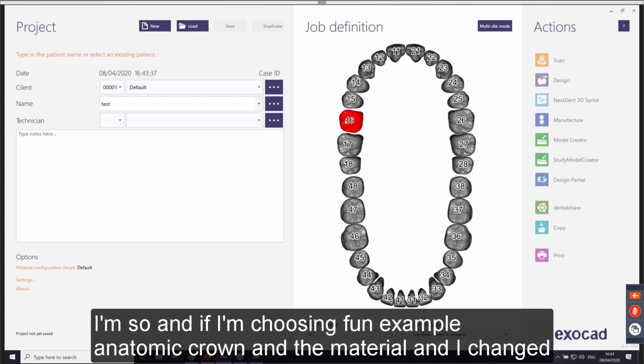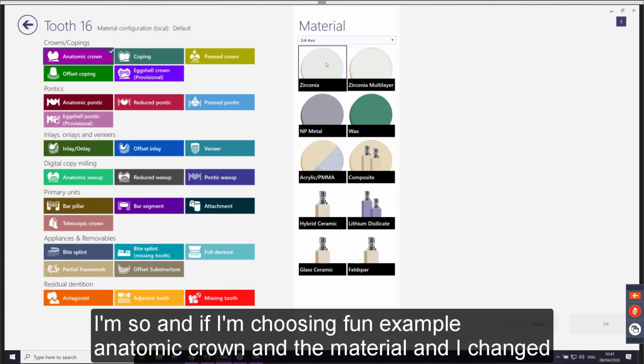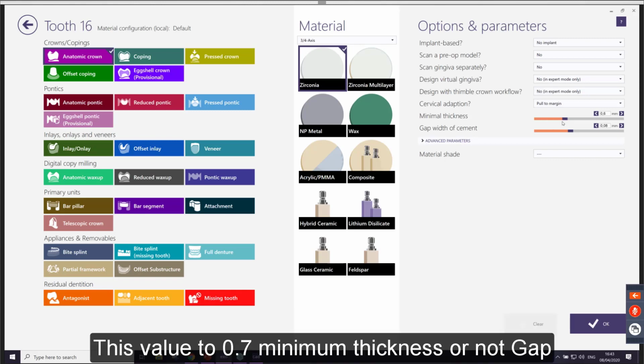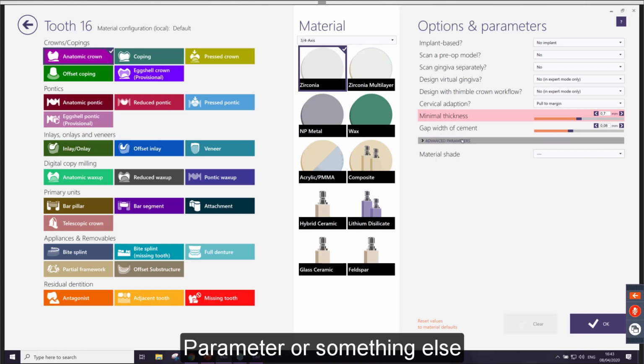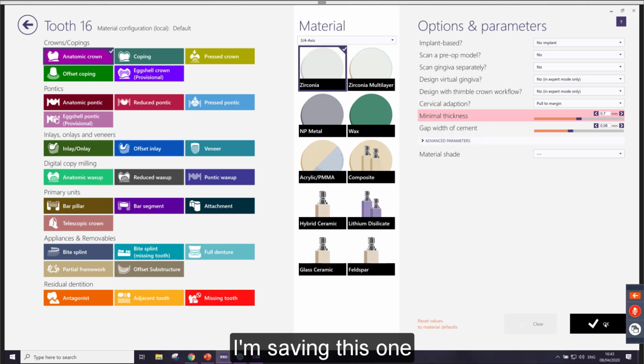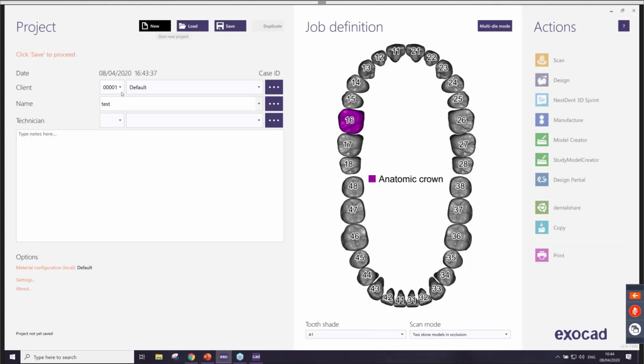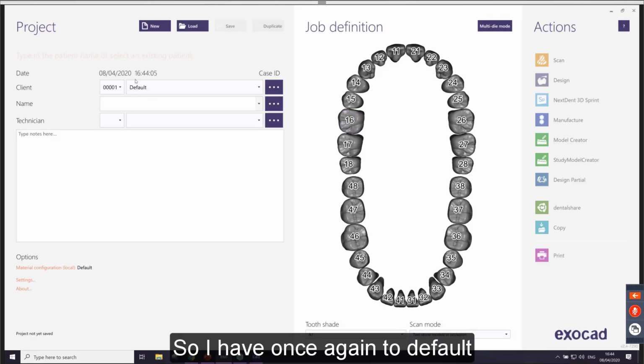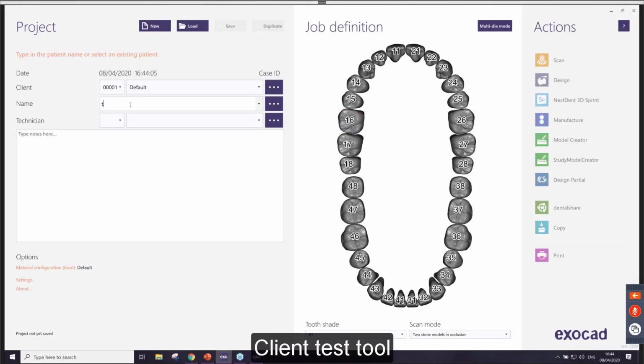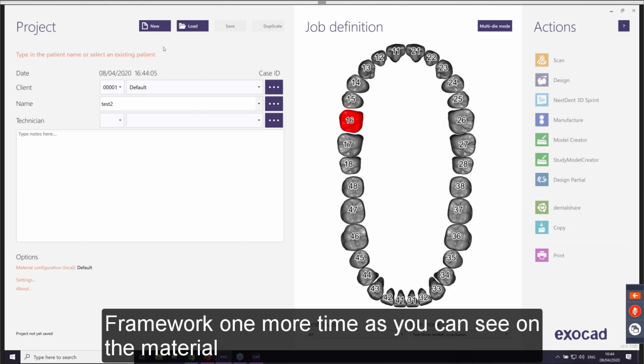And if I'm choosing, for example, anatomic crown and the material, and I change this value to 0.7 minimum thickness or another gap parameter or something else, and I'm saving this one, and I have my next case with a new client. I save this project, yes. So I have once again the default client, test 2. And I open this framework one more time.